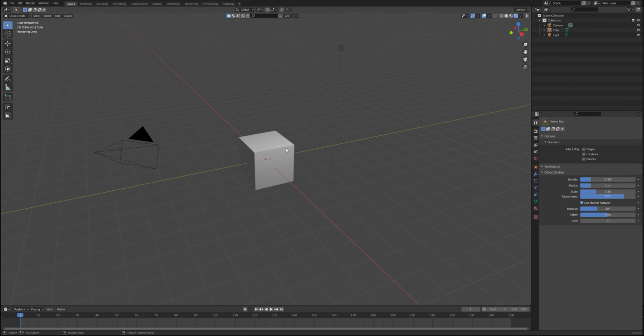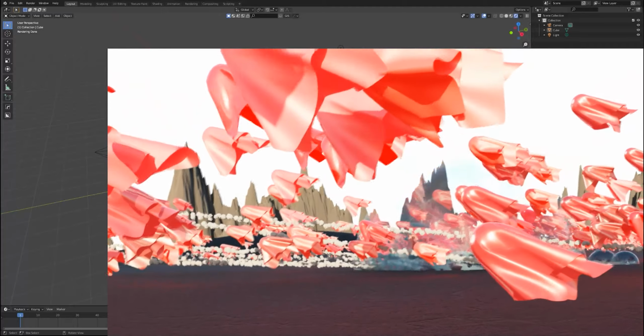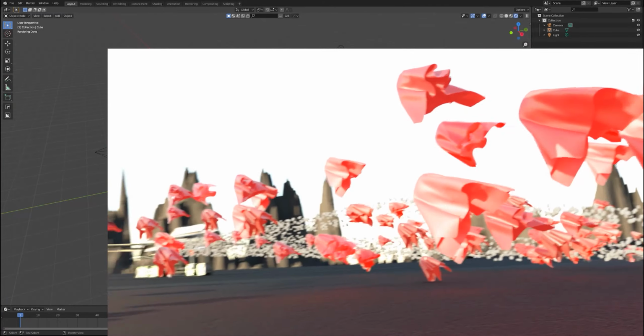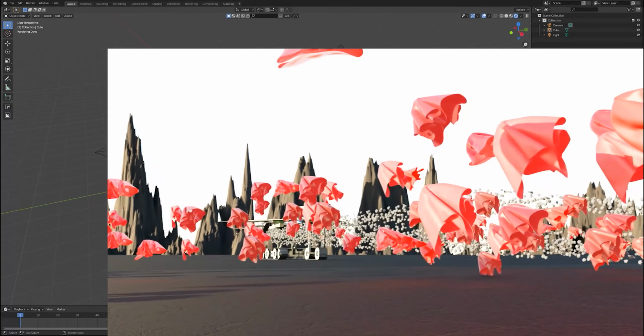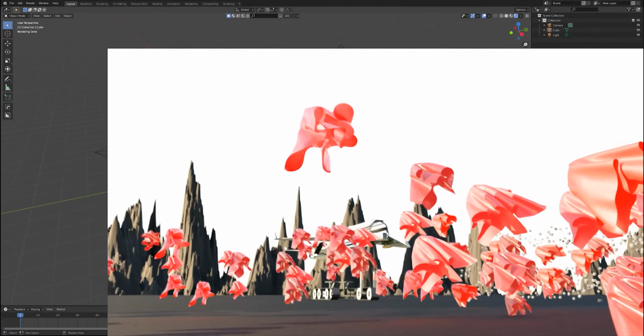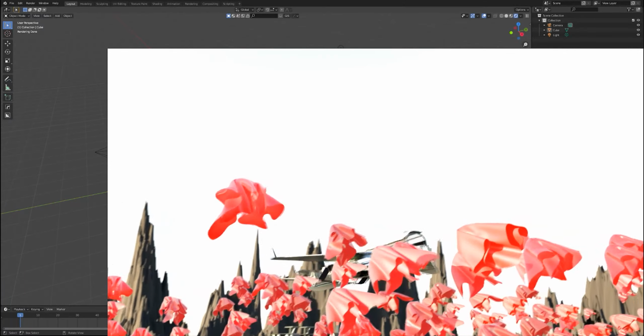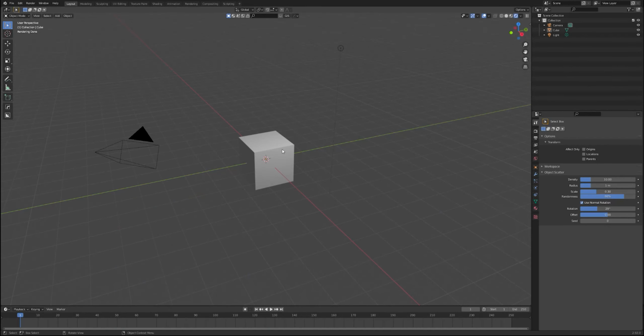Today I'm going to be talking about how to do a massive cloth simulation. So we're going to try and get close to like 10,000 different cloth physics simulations going on. So let's just get right into it.